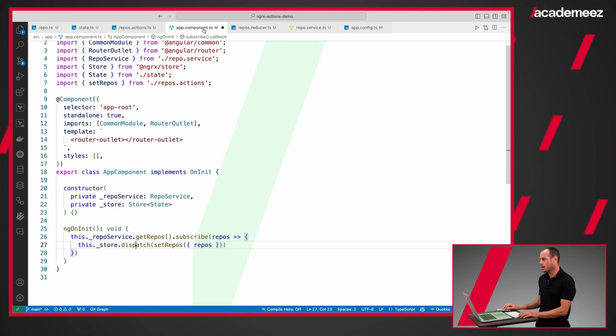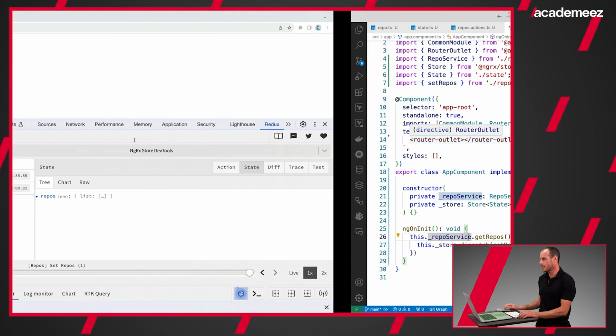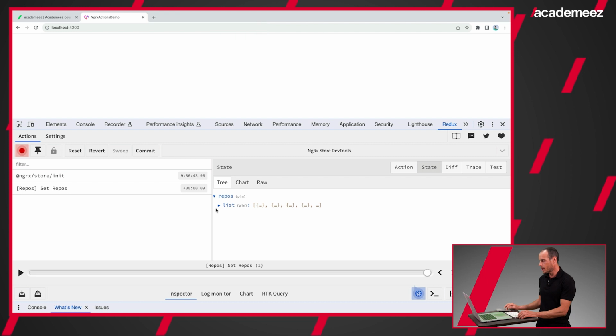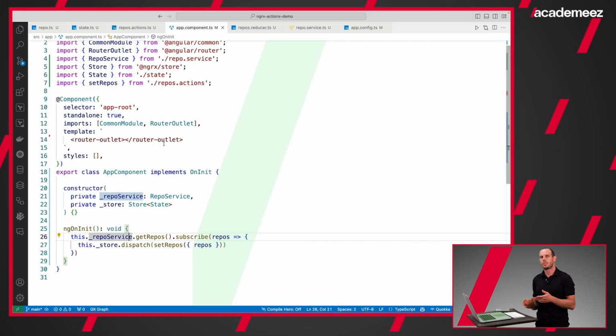So let's see that our app is working and that we're managing to populate the state with the list that we're getting from the server. Let's go back to our browser, and we see that set repos is called and our repos is populated with different repositories. Let's go back to the IDE.